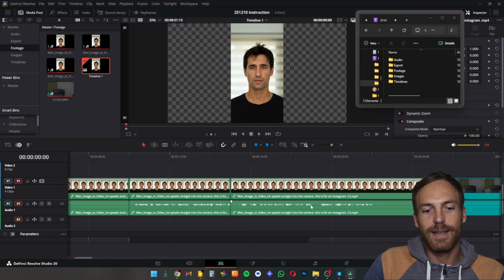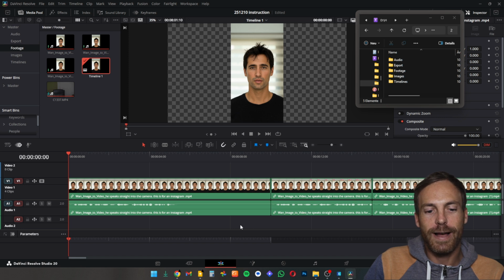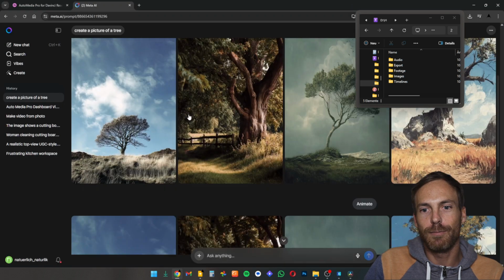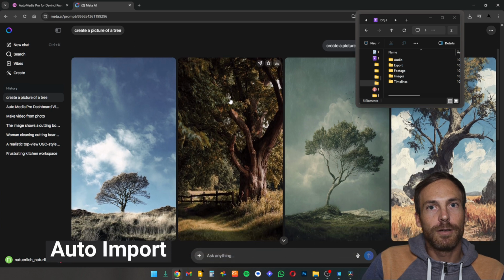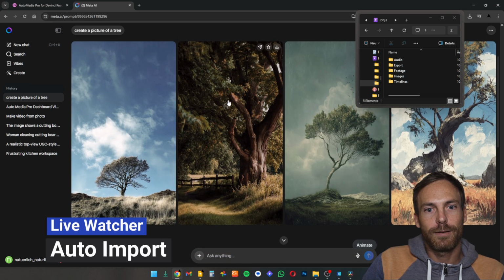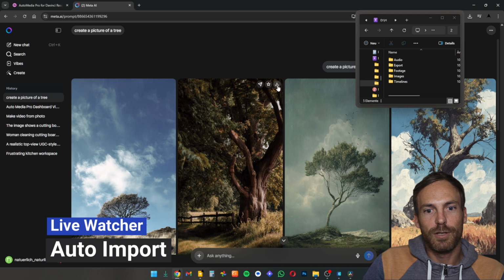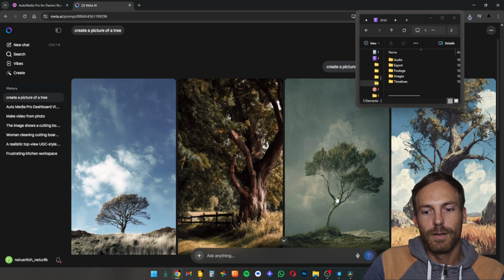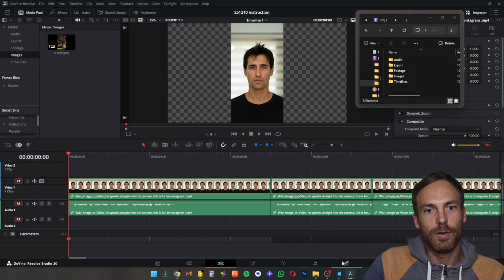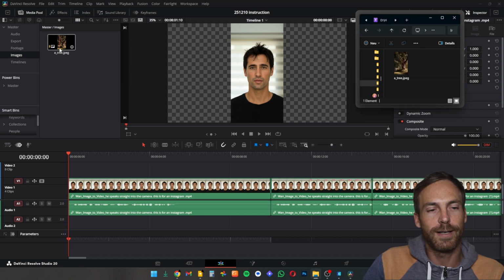Then, let's say you have created some AI footage, some images. So you quickly want to get them into Resolve and work with it. Let's just download this image of a tree, for example. It usually goes into my download folder, but AutoMedia Pro just automatically organized it into the correct folder and automatically inputted it into Resolve. And of course it has a different clip color, yellow as all the images.